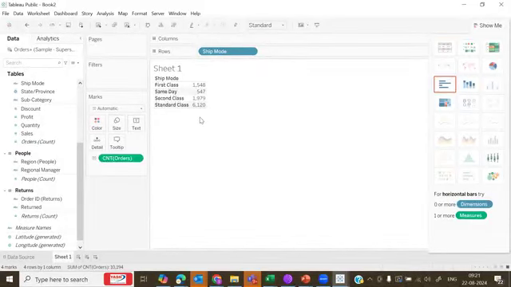Out of total orders, these many orders have been shipped by first class, same day, second class, standard class. So these are the different ship modes. You do not have to bother about how to calculate the count. Automatically this is auto generated. You will get this particular measure. It will not be there in your data. So this is a generated field.